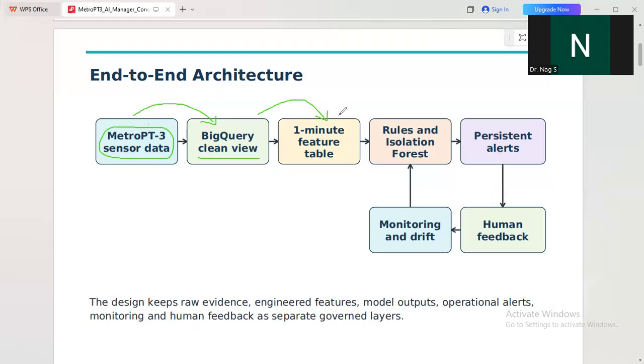Once we have the appropriate feature table ready, which we will use in order to predict the anomalies, we need to implement a machine learning model which can learn through these features and predict anomalies for us. So what are we going to do? We are going to implement rules and Isolation Forest. These are the algorithms which we will understand and try to implement in order to learn features and predict anomalies.